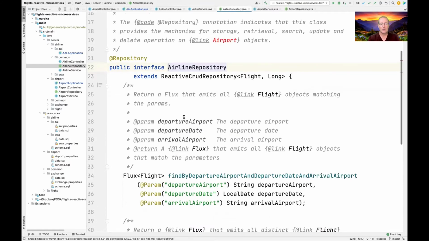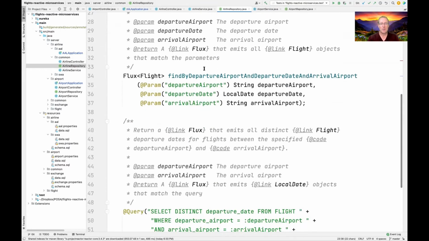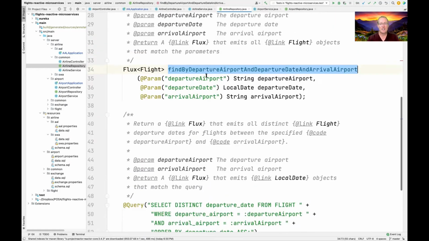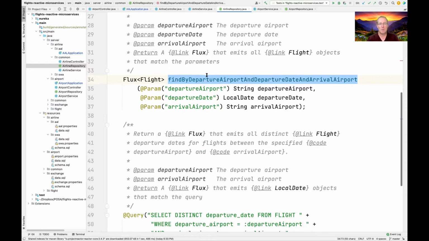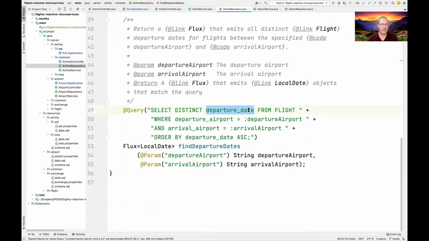Here's the repository. You can see here that it is also a reactive CRUD repository, and it's just got a bunch of methods that essentially are passed different parameters. And some of them are very simple lookups by these different parameter fields. Others of them require more complicated queries, which, as you can see here, can be specified using the Query annotation such that we're selecting from the flights and so on. And so that just basically does the query declaratively. So it'll go ahead and find all the departure dates that match the query parameters.